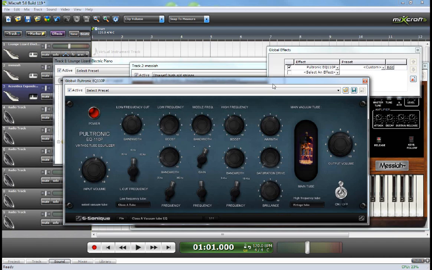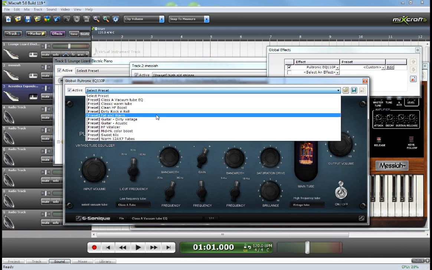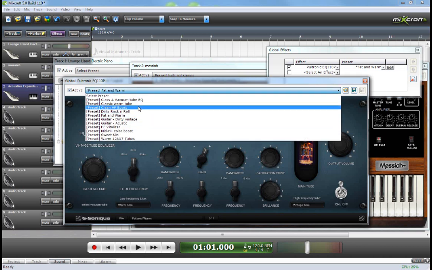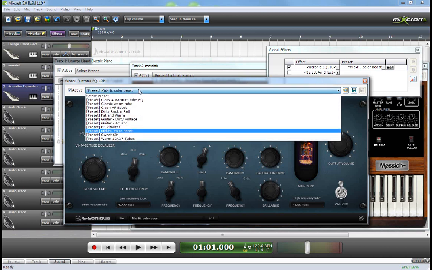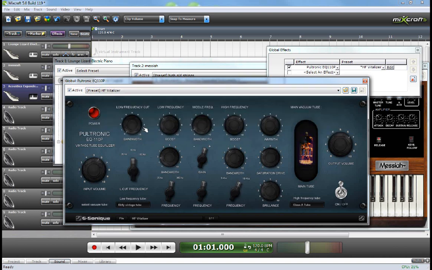New effects include the Pultronic EQ110P, a recreation of a vintage tube equalizer. Use the 110P to dramatically color and shape the sound of your mix. Add the roughness and distortion of 1960s recordings or the high fidelity of modern sounds using this equalizer.